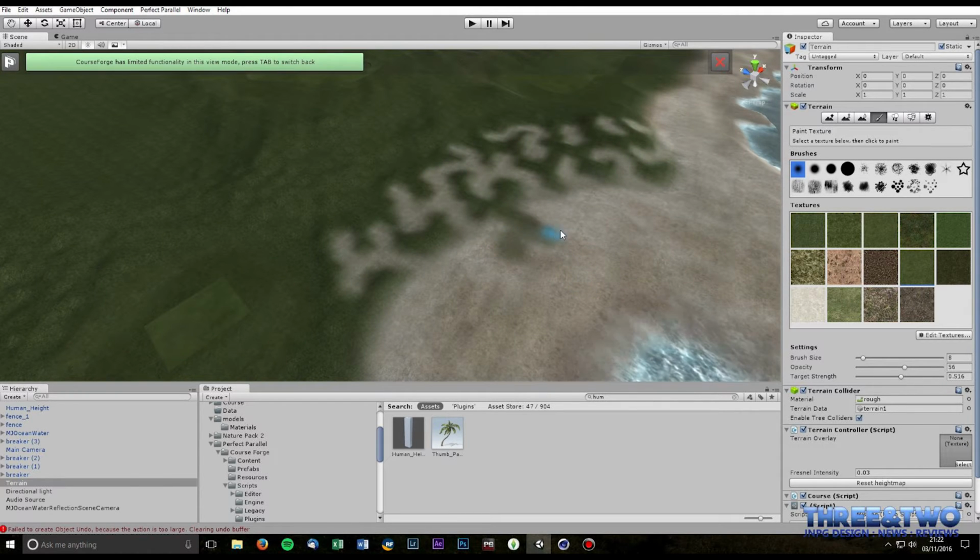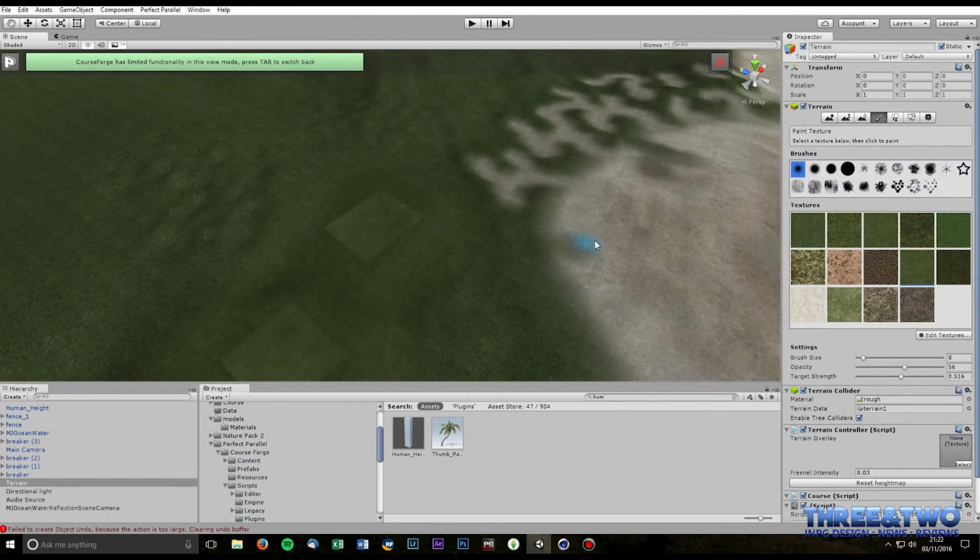So I'm dropping a few more because I think the dunes looked a little bit like they were in a crescent shape, and it looked a little bit too obvious. So if I just pull some of those out a little bit, it's going to make it look a little less obvious, a little less contrived, and a little bit more natural.